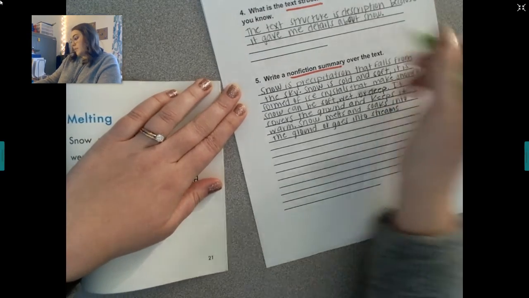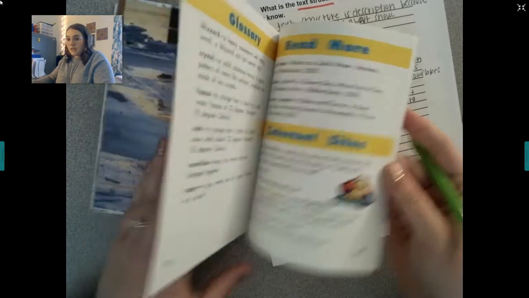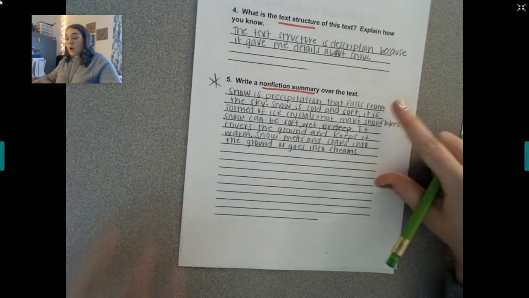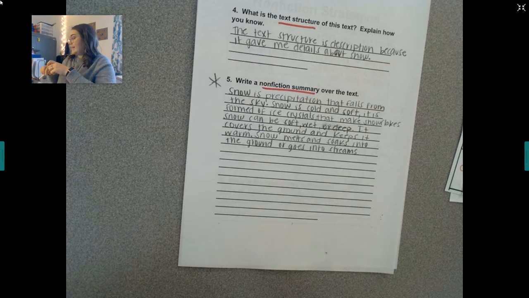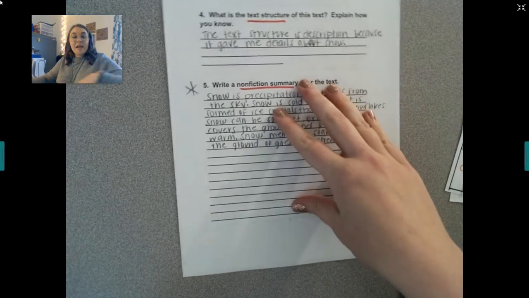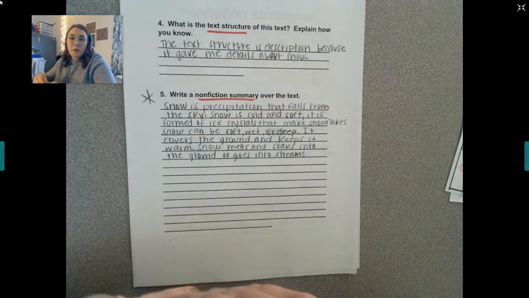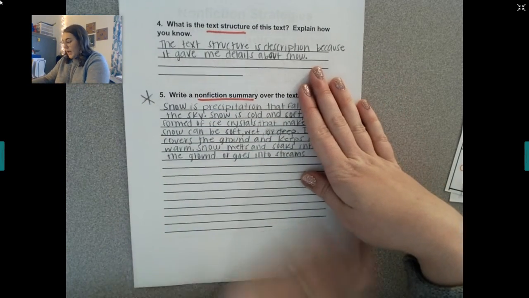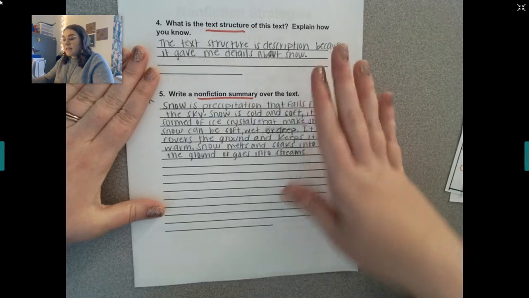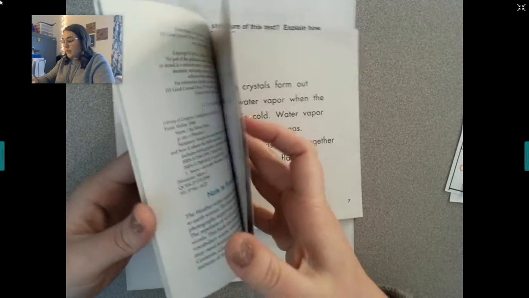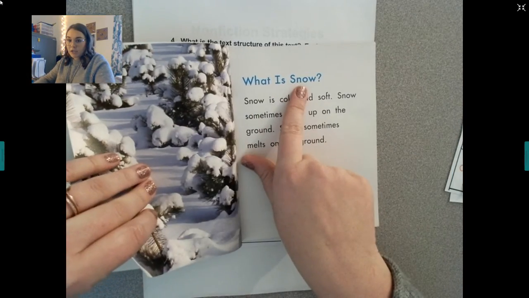Now, this nonfiction summary is going to take you the longest because you have to go back through every single heading. First of all, start with a topic sentence like I did, and then write one sentence for every single heading that you see. So yes, it's going to take you a while, but that's okay. You can do it. This is probably the easiest part to me, besides the text features. That one's pretty easy too. So again, start with a topic sentence and then tell me one sentence from every heading that you see. And the headings are the big, bold words at the very top of the pages.